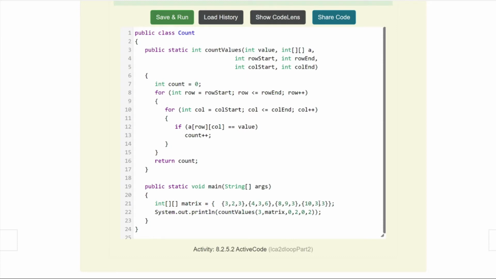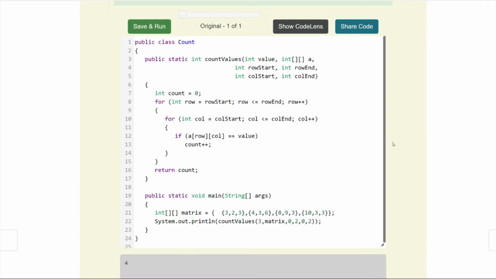Well, then looks like we have a matrix here with a bunch of numbers, and then we're printing off here matrix 3, matrix 0, 2, 0, 2. Wonder what's going to happen. Let's hit save and run. We're getting 4. So to understand what's happening here, we have to understand what's being asked right here.